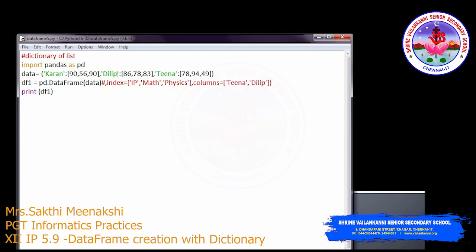Likewise for Dilip, the next student, I am giving 3 marks. Next student Tina, I am passing 3 marks. This is how I am creating a dictionary. For the value, instead of a single numerical value, I am passing a list. Next statement, I am creating a data frame with this data.